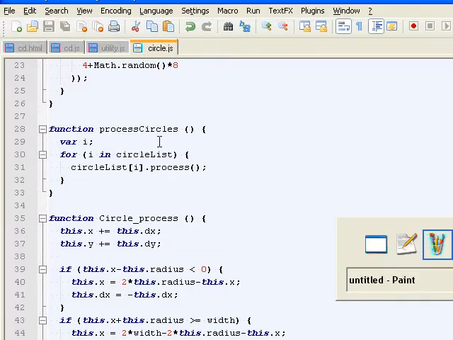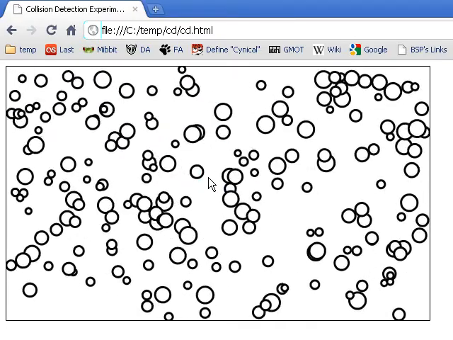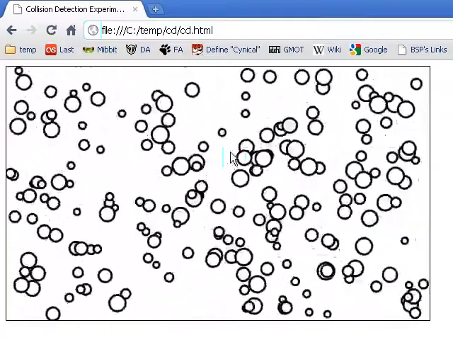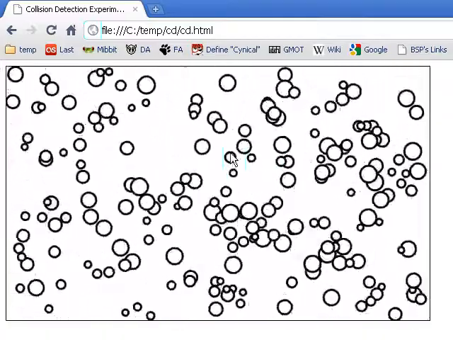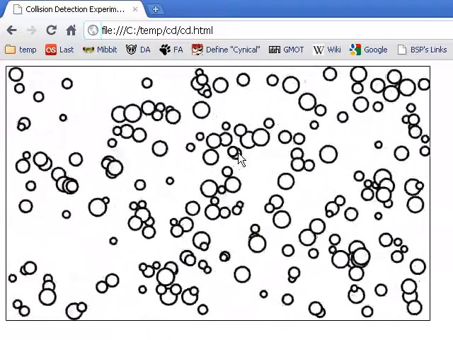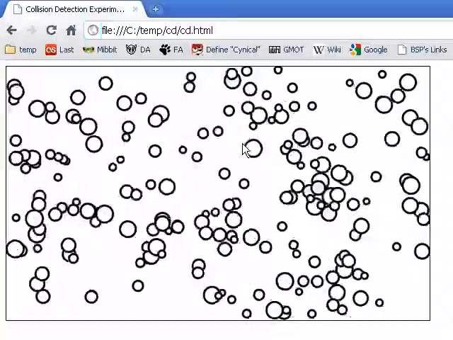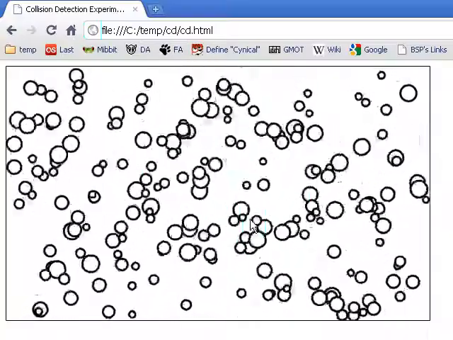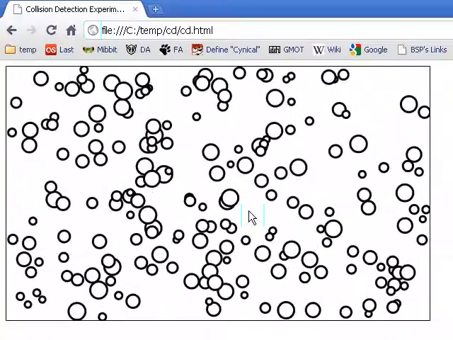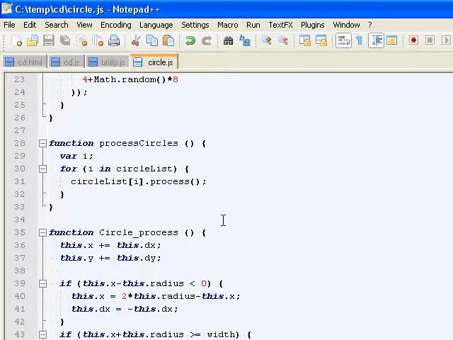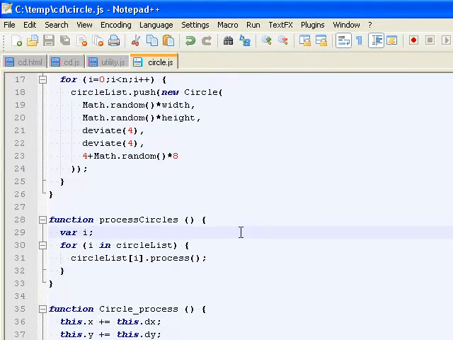So let's see if we've got some bouncing circles. They bounce, they bounce, they bounce as I want them to. Awesome. So next step is have them bounce off each other. Okay, so this is where the real collision detection comes into play. This is cool.